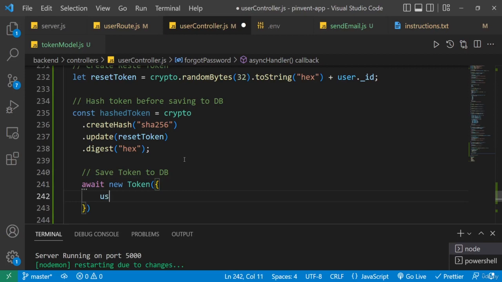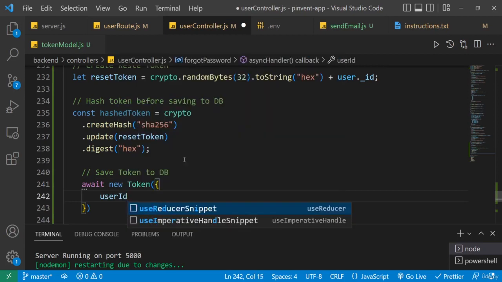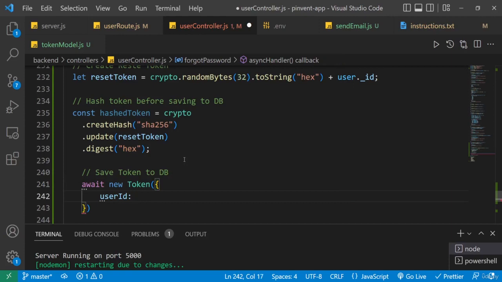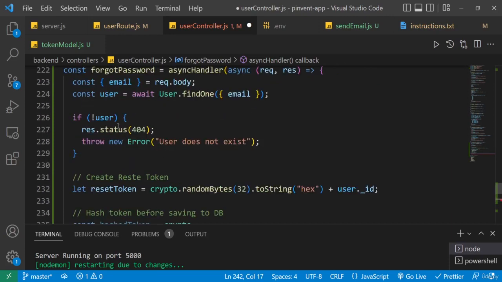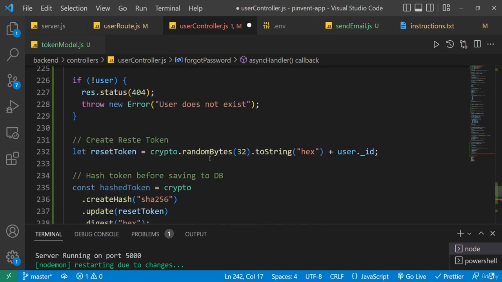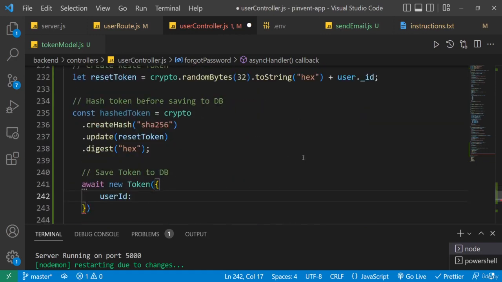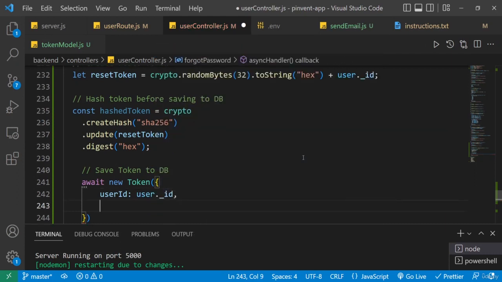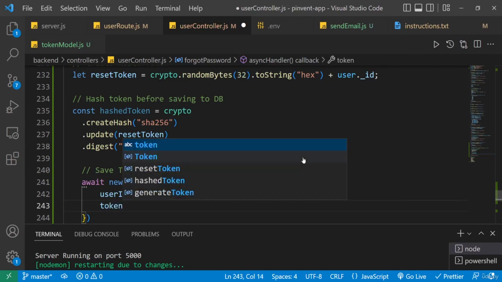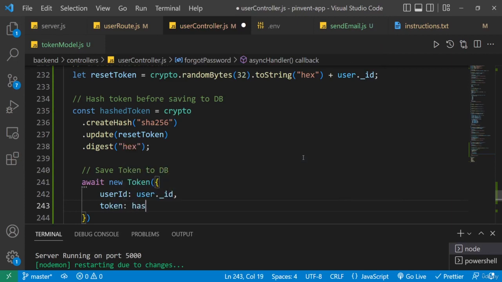So the first is the user ID. Remember our token model. So the user ID is going to be this particular user ID. Remember, we got out the user and saved it inside this variable. So here I'll just come and say user._id. The next is the token itself that we want to save. So token property, and then that's going to point to the hashed token.